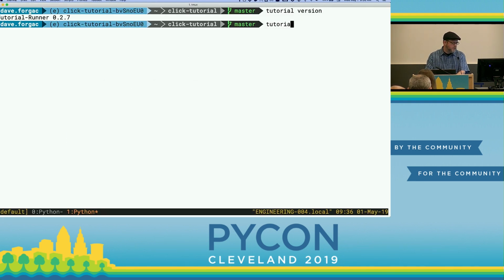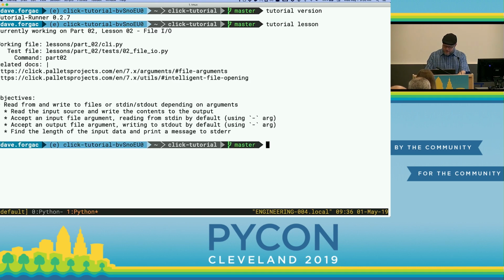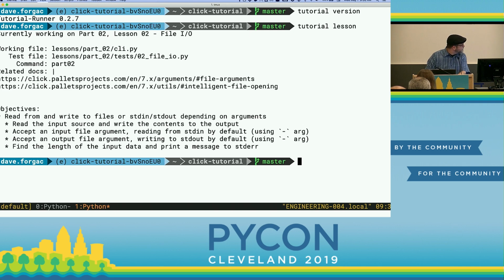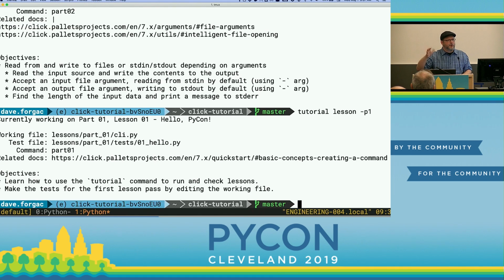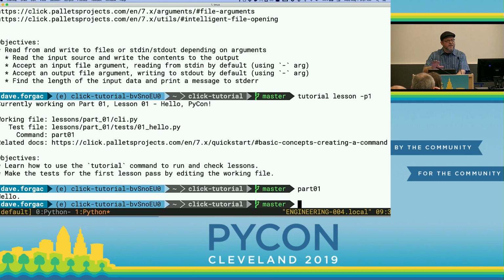If you do tutorial lesson on the first one, actually, I'm on the wrong lesson. Okay. You can also skip around lessons. I'll show you that in a minute. But if you do tutorial lesson, after you get started, it's going to show you you're working on part one, lesson one. So it's going to tell you that the command you're using here is part 01. And so that command is available. And as you make changes to it, you should see the results if you try to run it. So you can interact with this command line tool that you're building.